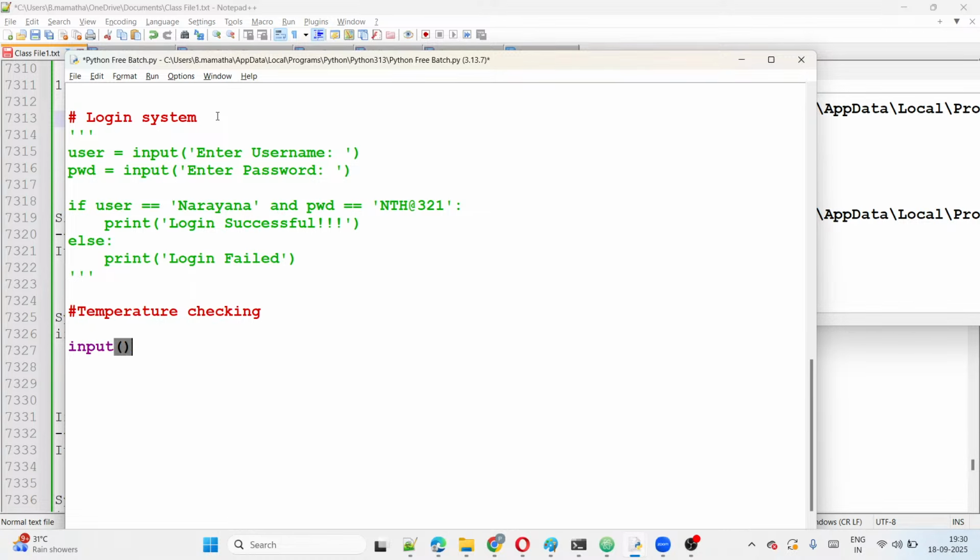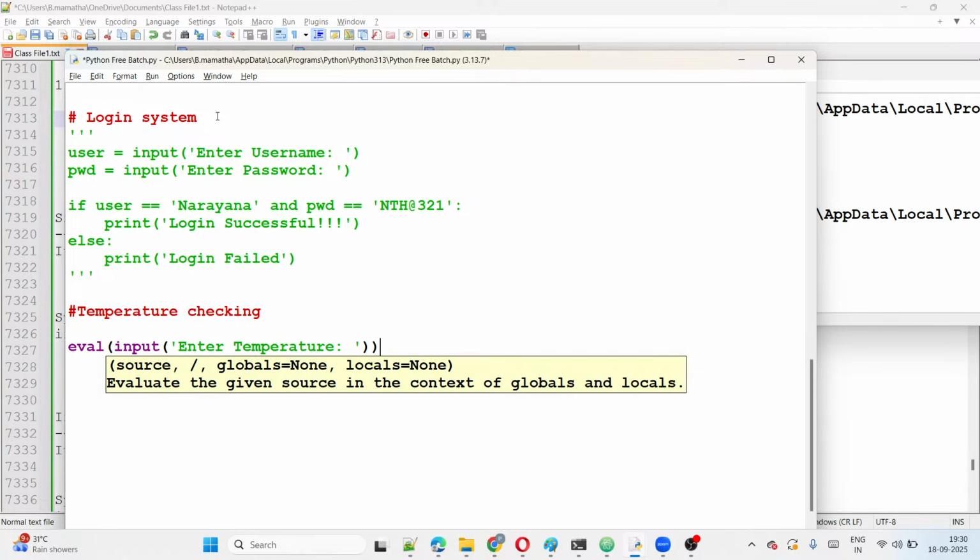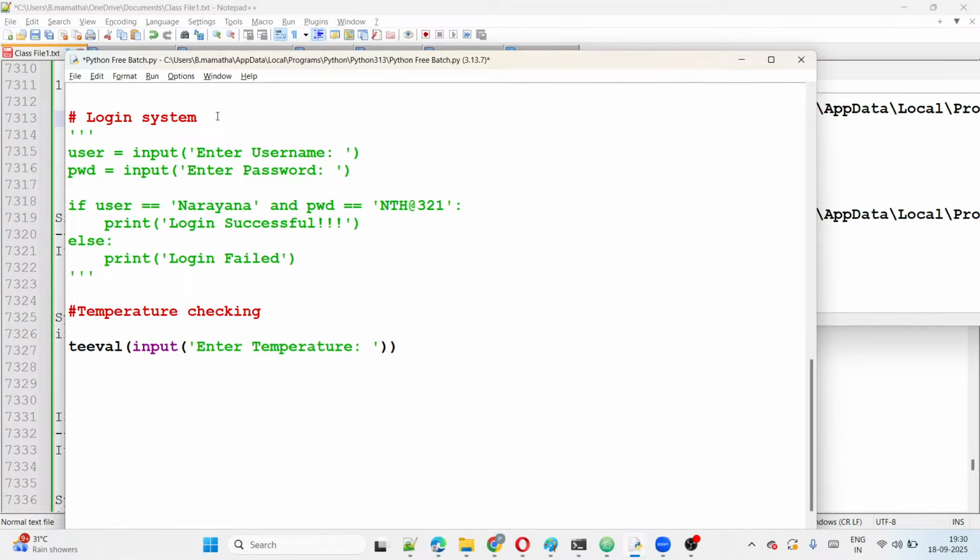Now we ask someone to enter the temperature, okay, guys. The temperature will be in integer format, right, so we convert here either by using int or eval. We take the temperature like this, guys, okay. So here it gives temperature maybe 10, maybe 20, maybe 30, maybe 50, you can give something like 60, right, all of you.